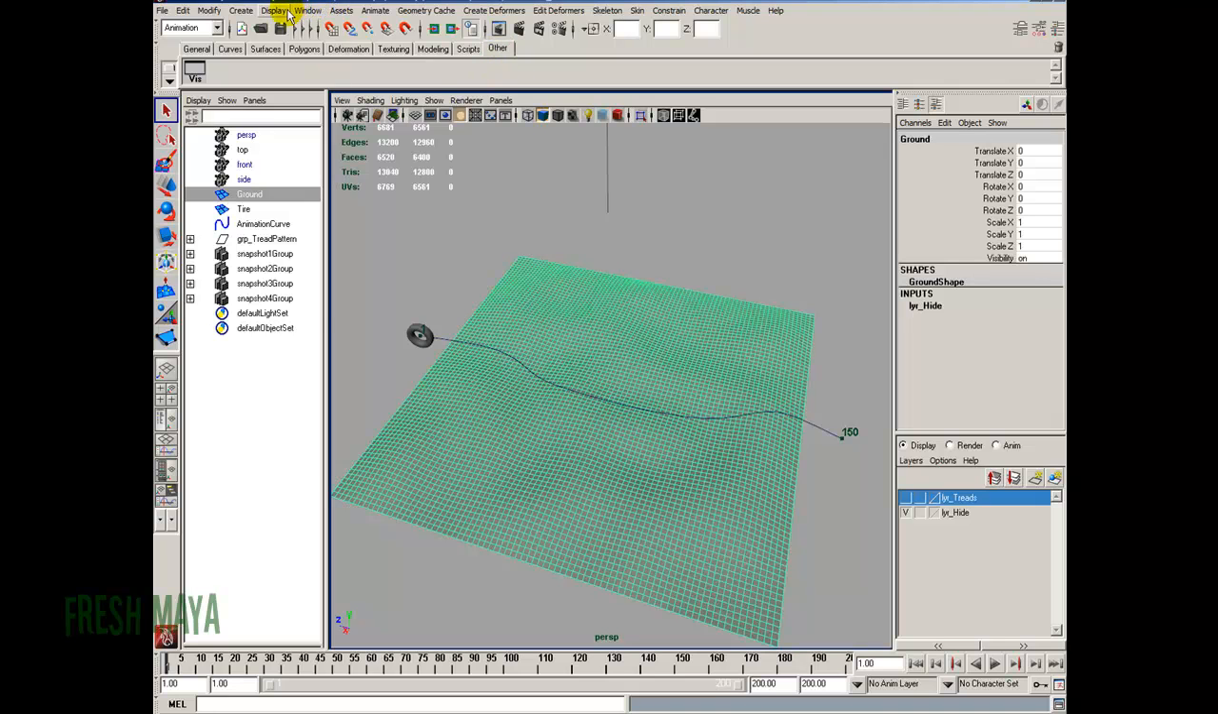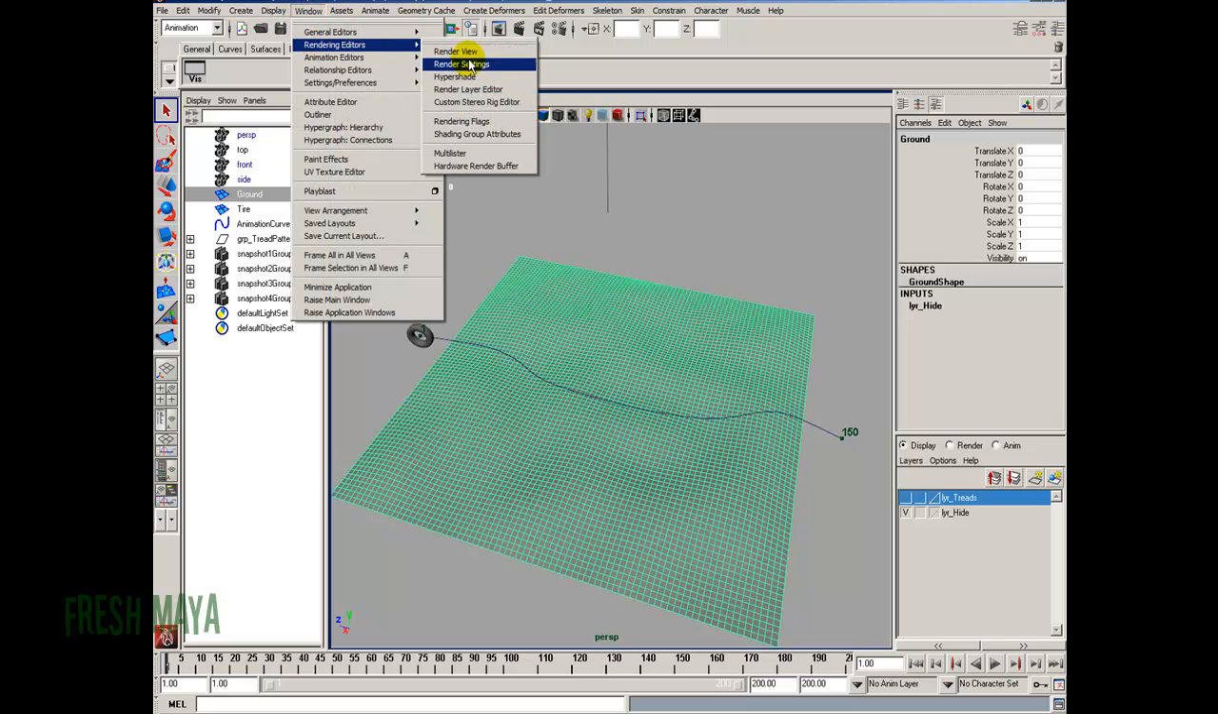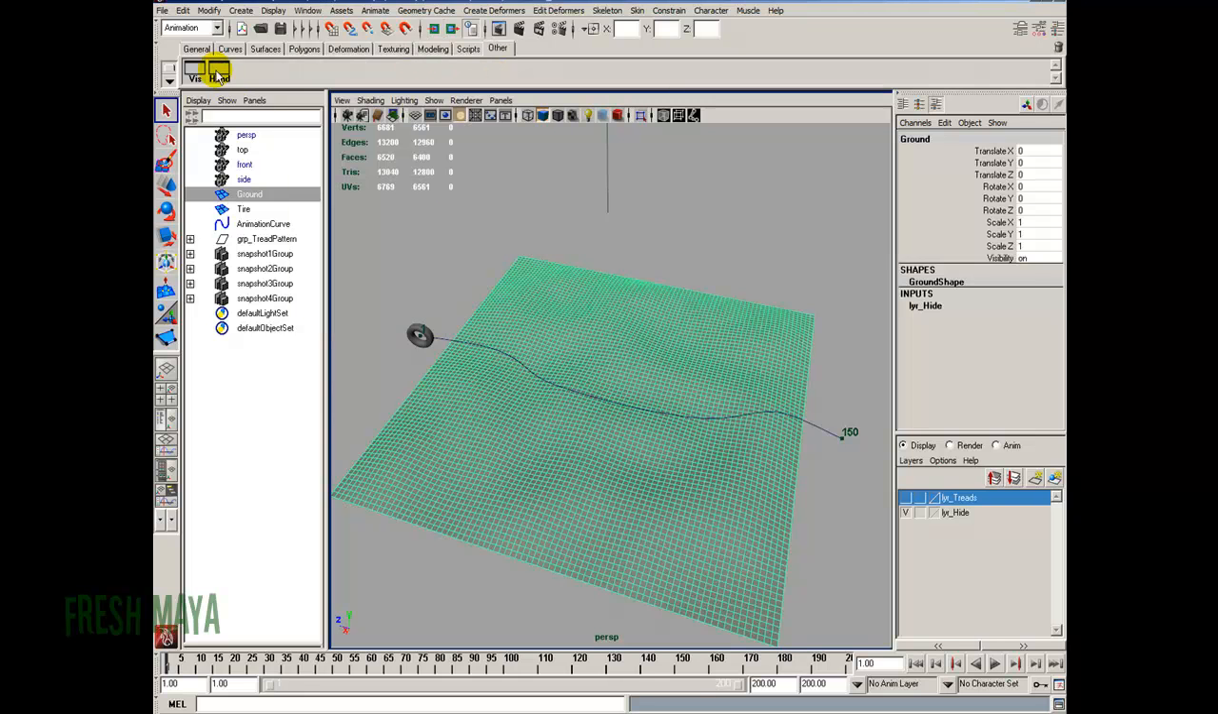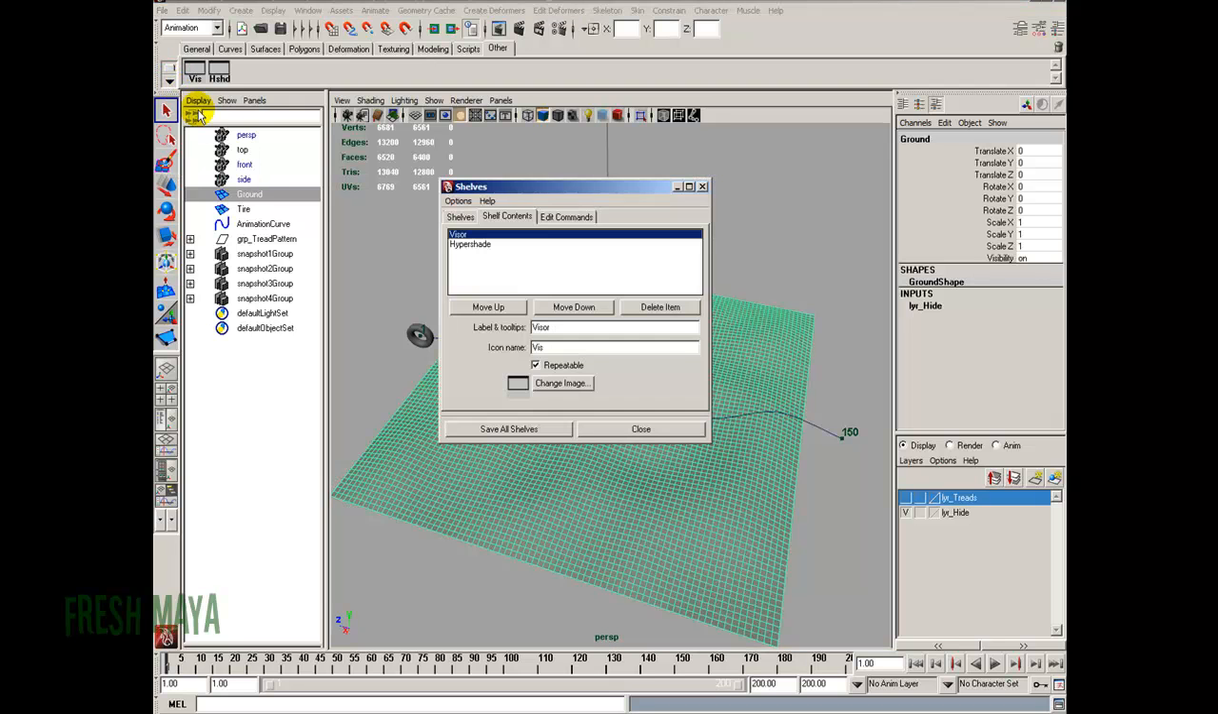I'm going to go up to the Windows, Rendering Editors, Hypershade, but before I click on it, I'm going to press and hold down the Control button and the Shift button. So I'm holding down Control and Shift, and now when I click on Hypershade, it adds it to our shelf. If I want to take it off the shelf, I can just go to here, click the left mouse button, Shelf Editor.